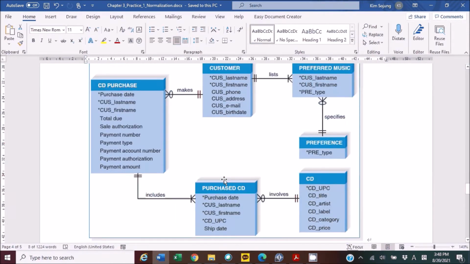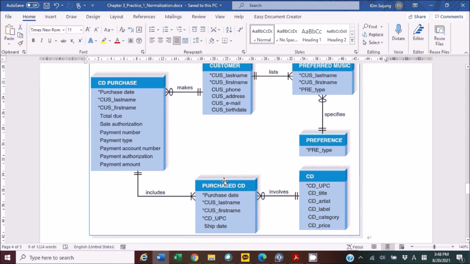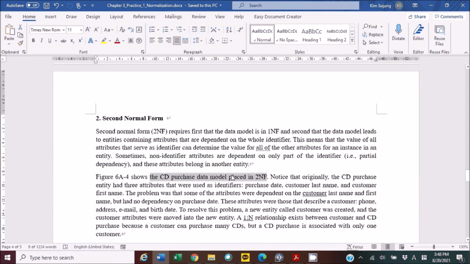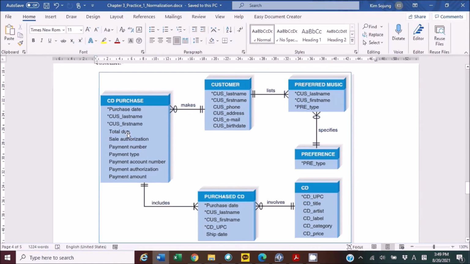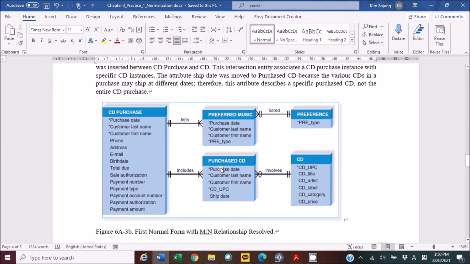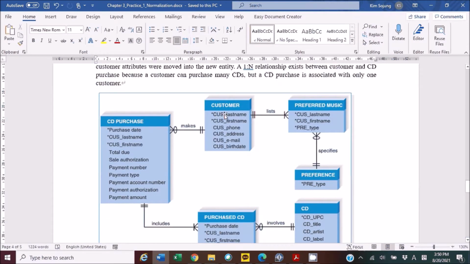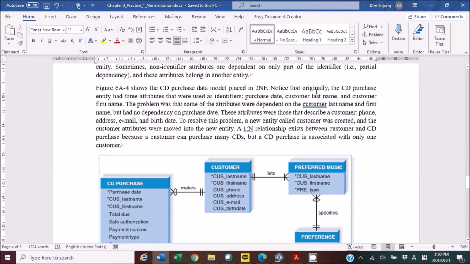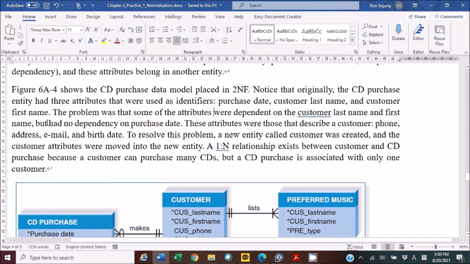Yes. So now we have a slightly different shape of the ER diagram. In this figure, you may notice that we have additional entities. It's slightly different from the previous 1NF form. We didn't have a customer entity before, but now we have a customer entity. So let's look at it. Notice that originally the CD purchase, let me zoom in a little bit.